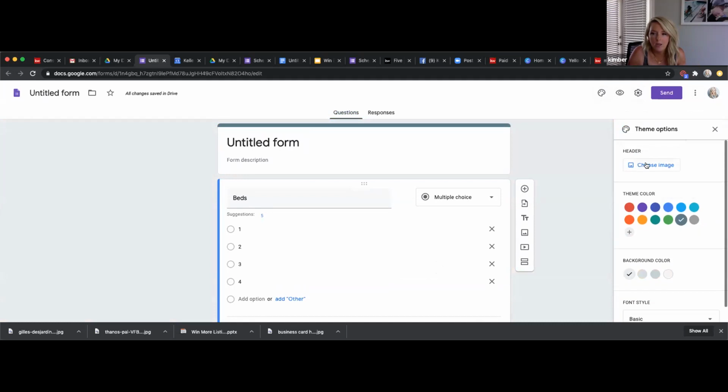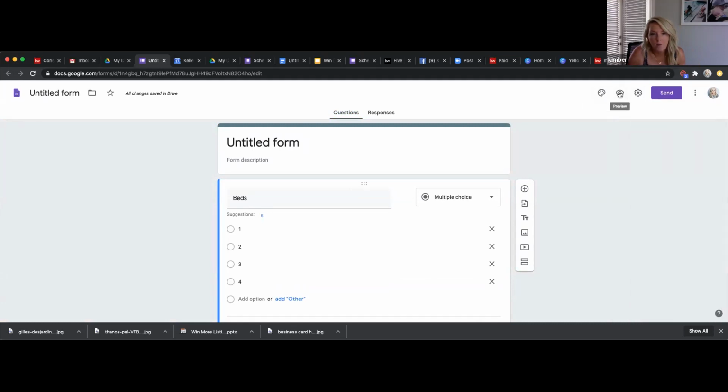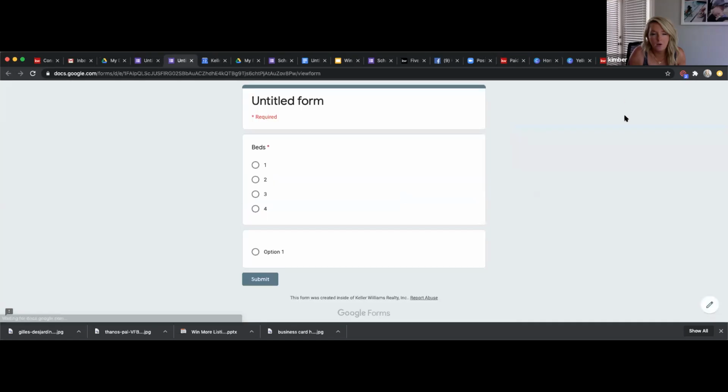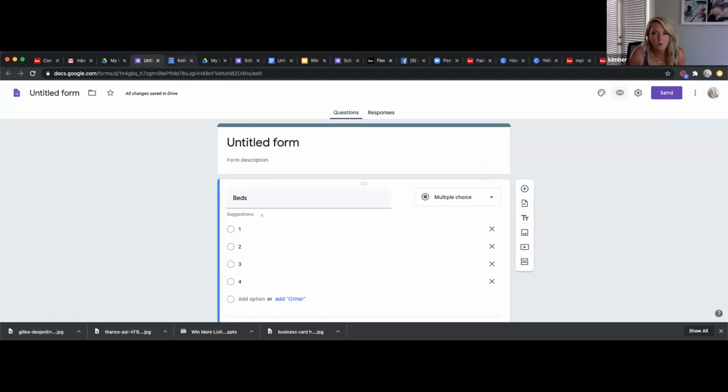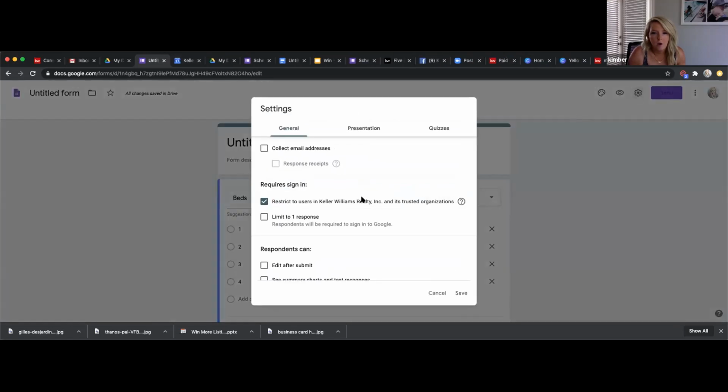And then right here is where I uploaded Terry's logo, just where it says header in theme options. And when I want to preview it to see what my final product looks like, I can just click that preview button. Also in settings, click on all of these little icons just to make sure everything's good.